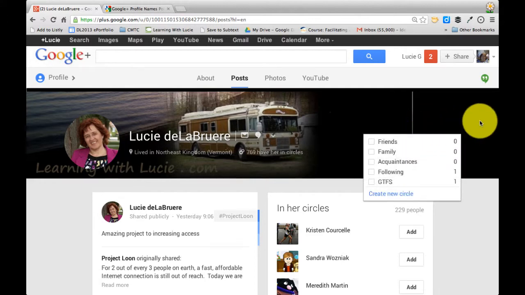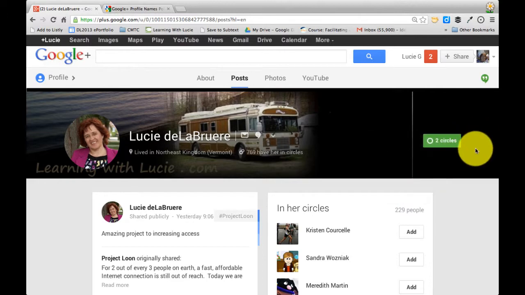So when you hover over Add to Circle, it will ask you for a category. You can pick GTFS, your new category. You can decide I'm a friend or a family member or an acquaintance or just somebody you're following. Notice that I can pick more than one circle. Somebody could be friends and family. Now, Lucy is somebody that you're following, and you put Lucy into 2 circles.